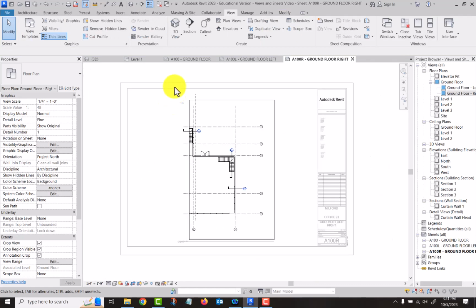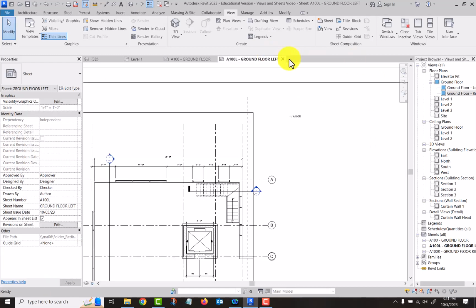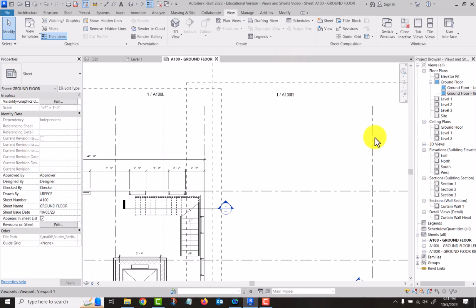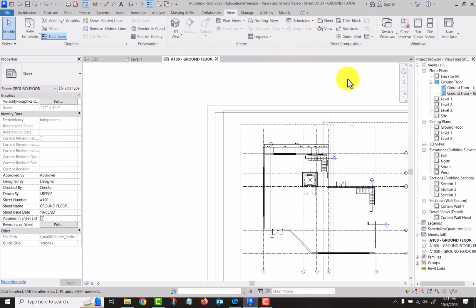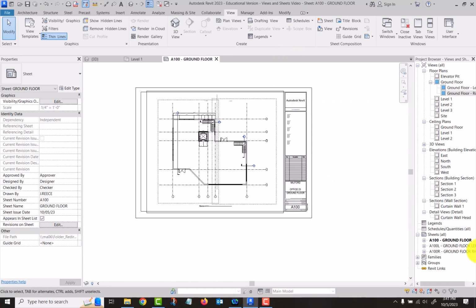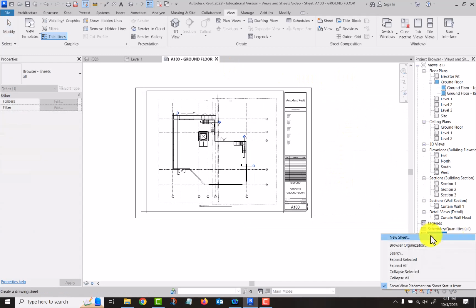Okay, now let's add a couple more. Let's add a first floor sheet. Let's add another sheet and call it A101.